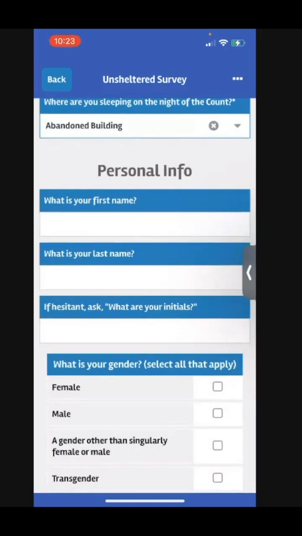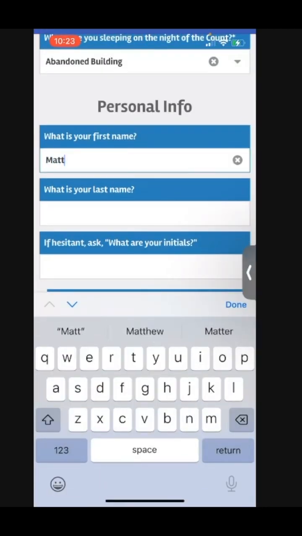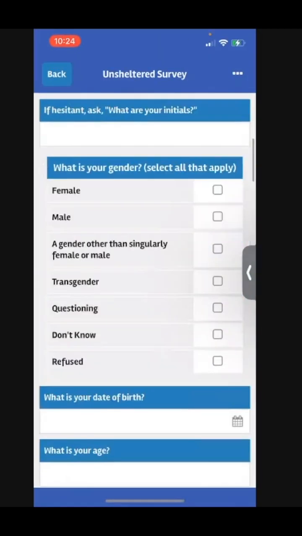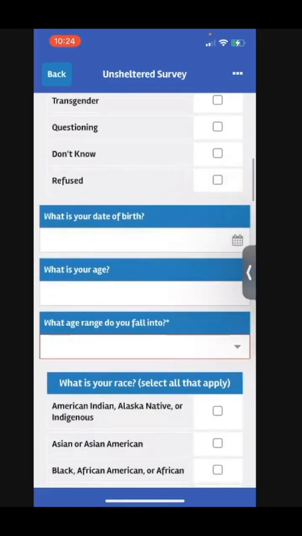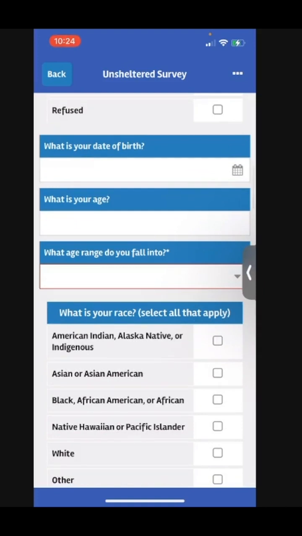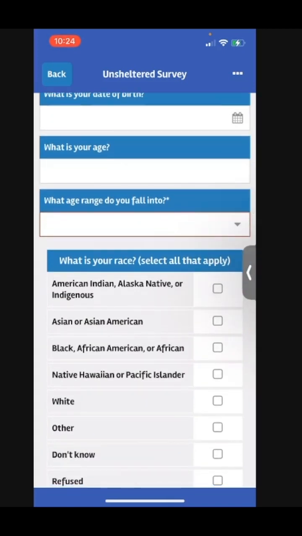The next section is just for personal information and demographic information. So we can just enter that information in. Then there are questions concerning the respondent's gender. You ask their date of birth. And if they're not able to give you their date of birth, you can ask their age. And if they're not able to give you their age, you can just select an age range for them, which age range they fall into.